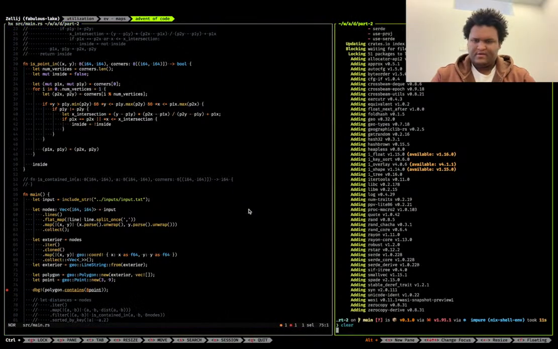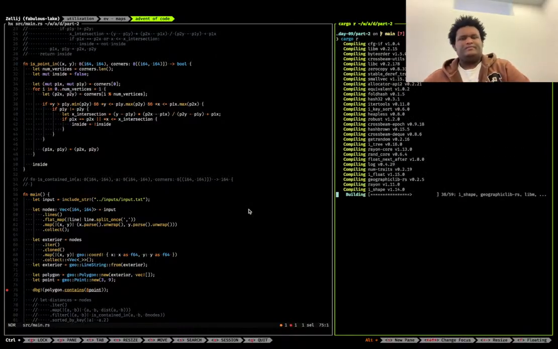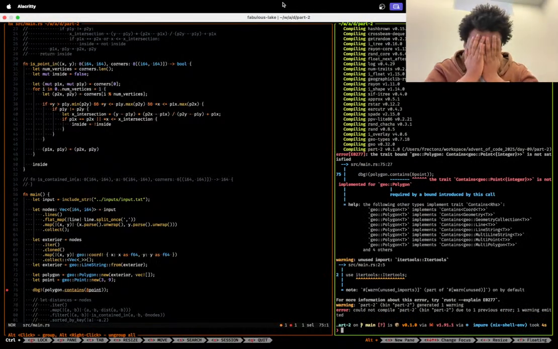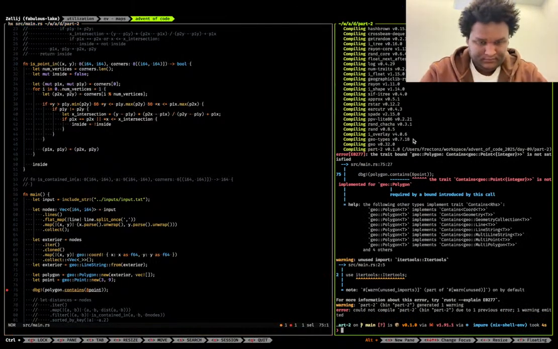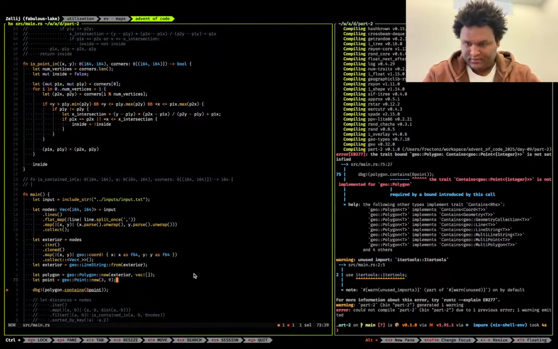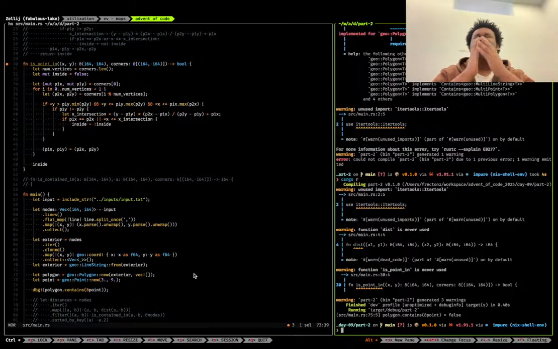It's giving us some errors, but let's see what they are. Oh, okay. I know what's wrong. We have to make this a float. It's still returning false. Come on, what the heck?